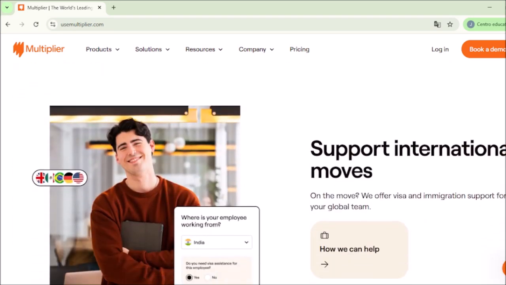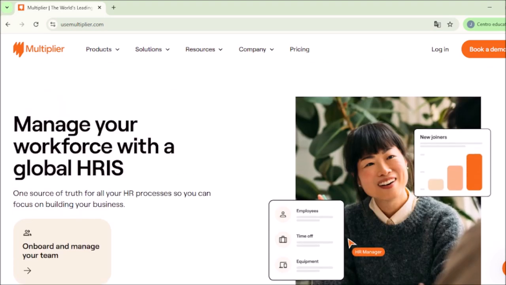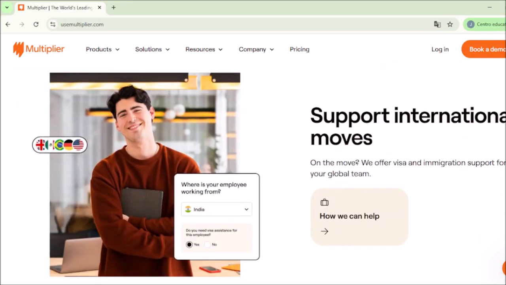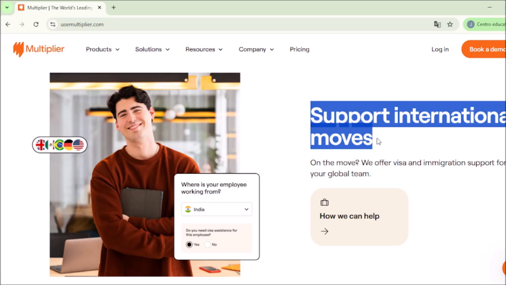It's also ideal for HR and finance teams that want to eliminate the chaos of dealing with multiple international vendors, legal frameworks, and payroll systems.